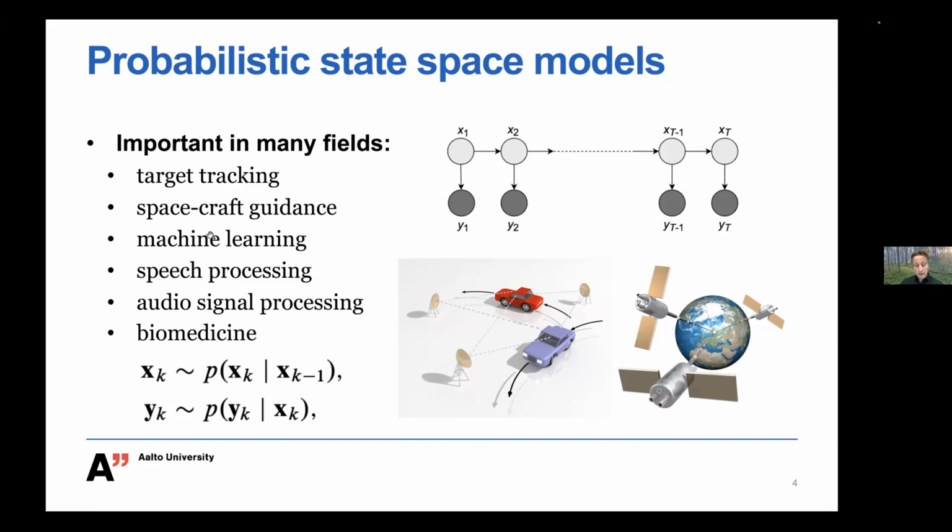And in machine learning, in this context, you can also see target tracking problems as applications of machine learning, in the sense that you're trying to learn what the trajectory is given the observations. And that also extends to more generic time series models.